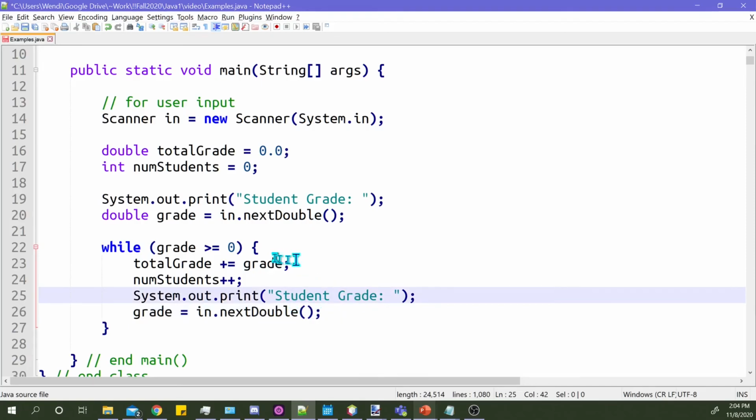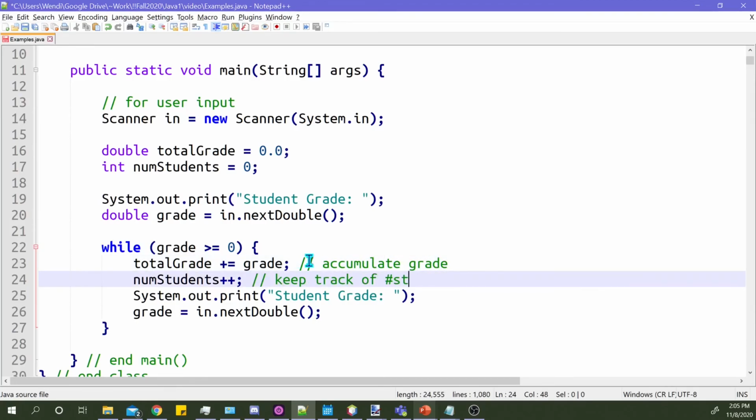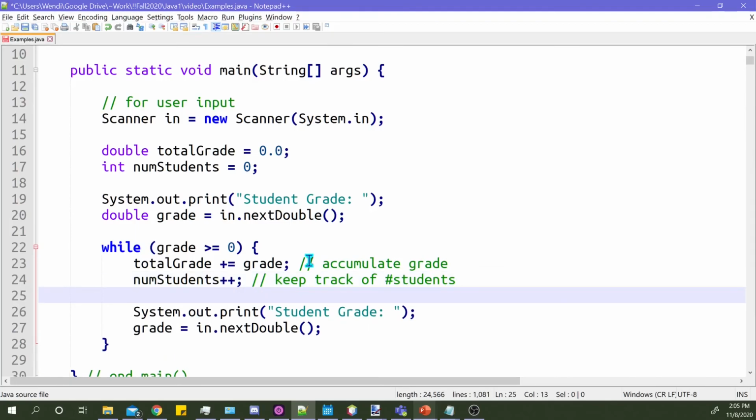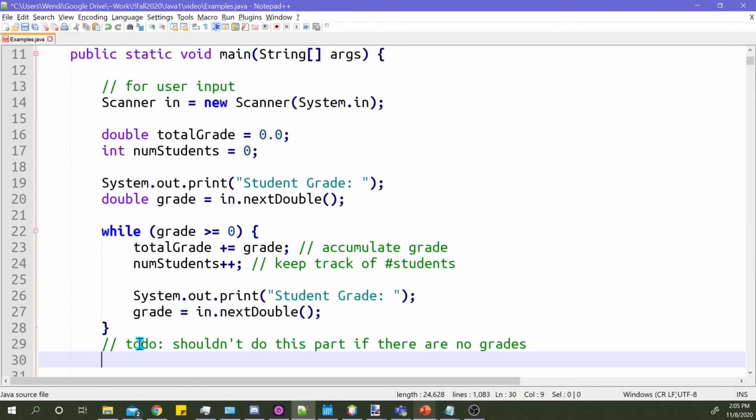There we go. So I am going to accumulate the grade. I am going to keep track of the number of students, and then I'm going to get a new grade. And then I'll loop back up to the top. And if that new grade is still greater than or equal to 0, we do it again. Otherwise, our loop is finished. When the loop is finished, I'm just going to add a little to-do here that we shouldn't do this part if there are no grades. We are not going to deal with that right now. We will deal with that before we're done, though.